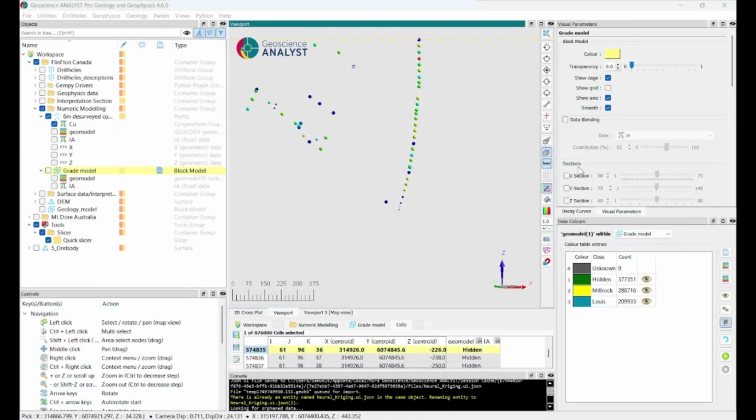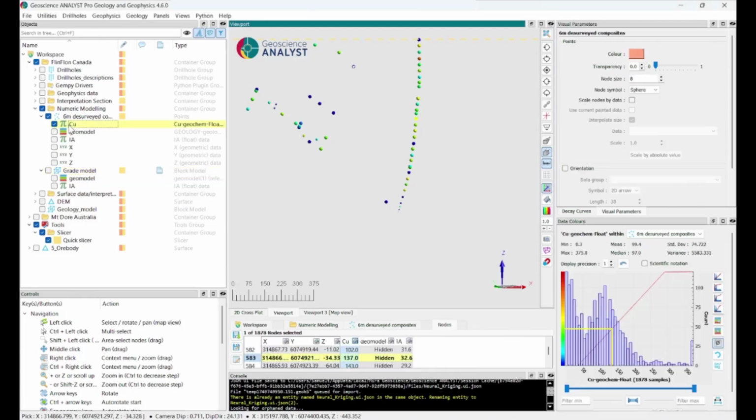In this video, we're going to take a quick look at the new Neural Kriging tool introduced in Geoscience ANALYST Pro Geology version 4.6. To use with the tool, I've prepared some copper point data using drill hole sample intervals in the Flin Flon demo dataset.